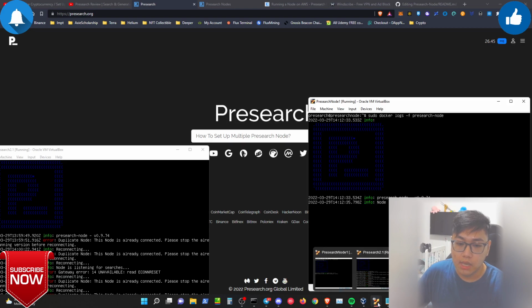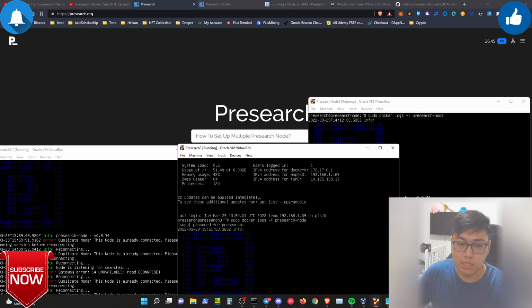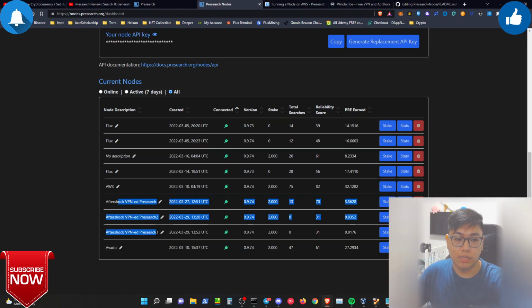Over here you can see I've already set up multiple instances of Presearch running on my PC, and right now I have 3 Presearch nodes running. As proof, you can see this one over here has been installed only recently, because I've been testing it.